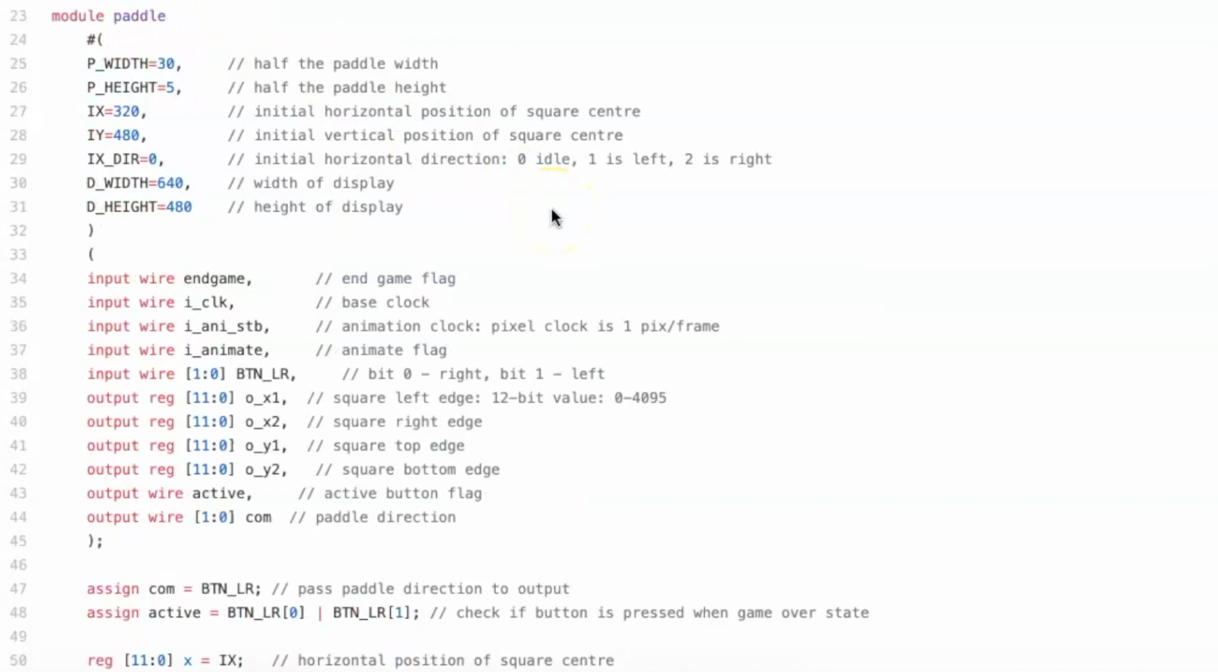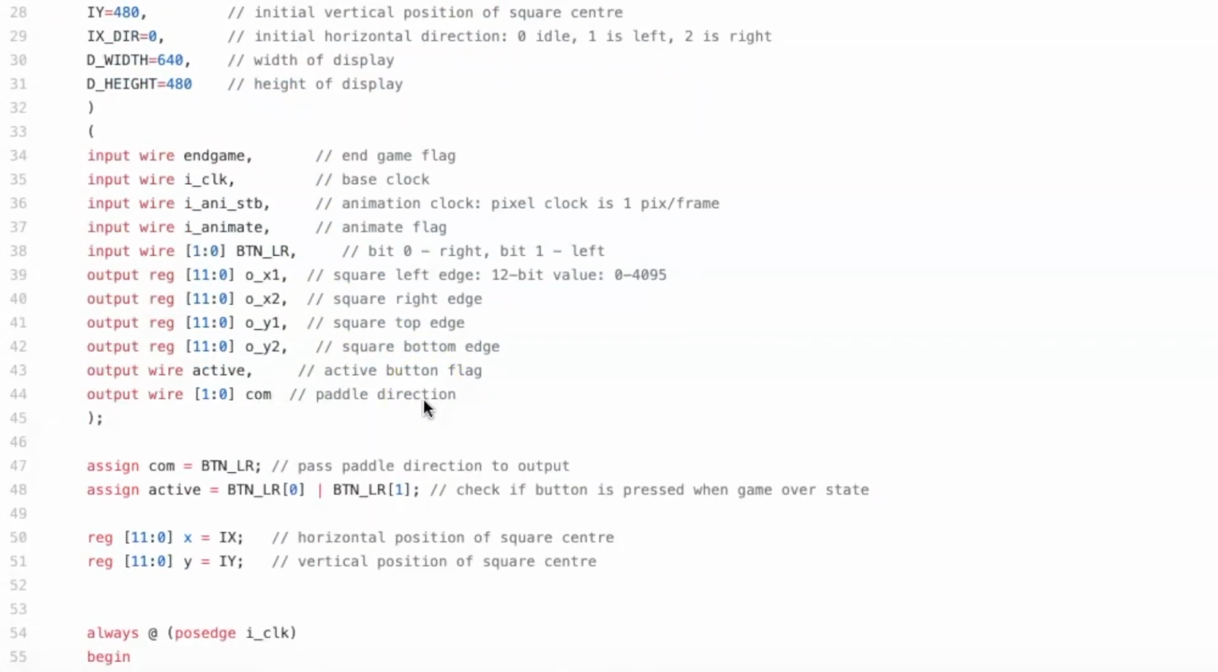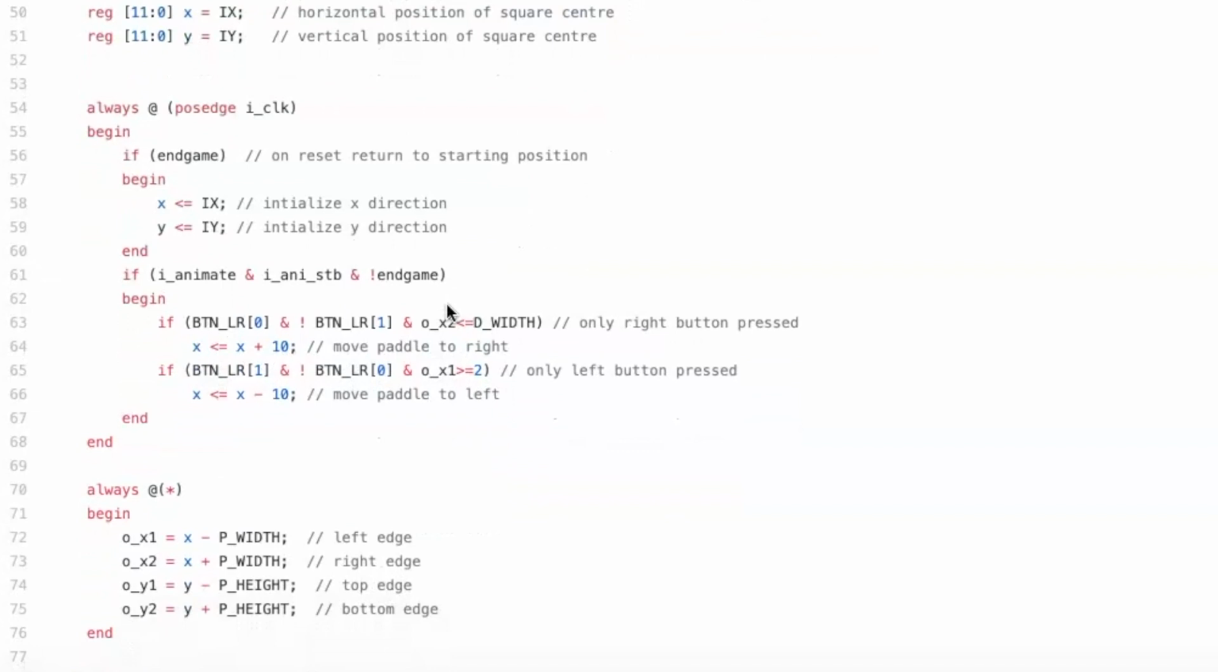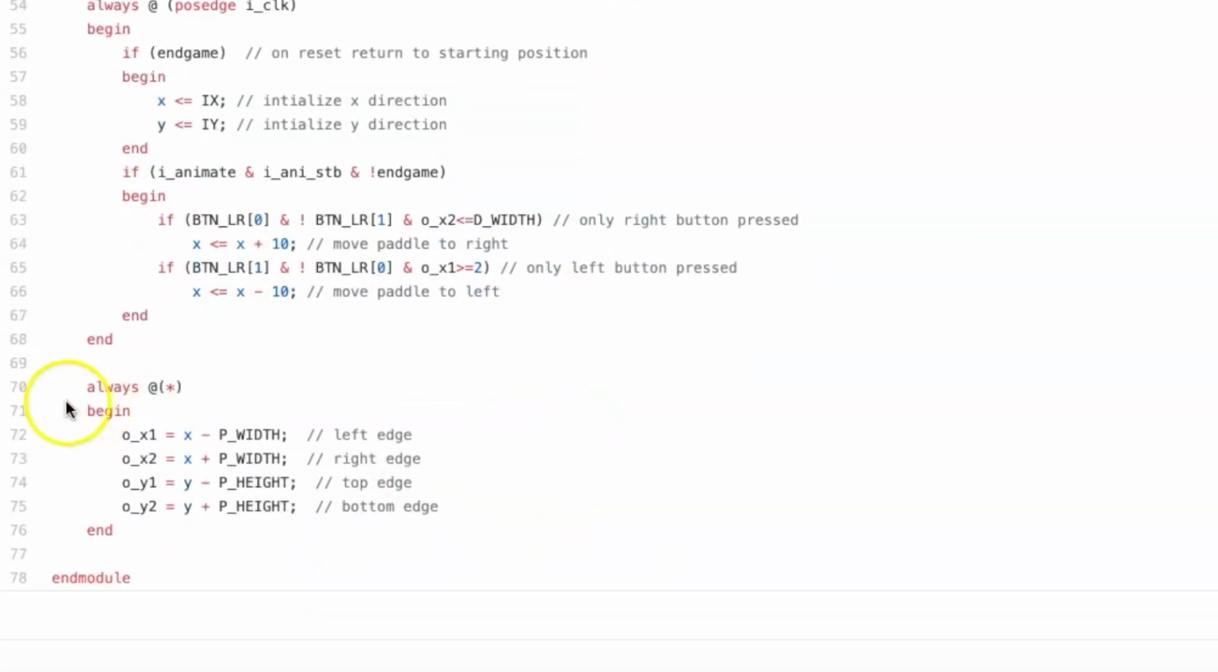So this module is used to set up the paddle. Here are some parameters that give the dimensions of the paddle and the starting position of the paddle, which is going to be at the center of the bottom edge of the screen. This module takes in as inputs the buttons that are used by the players to determine the motion of the paddle. And that is essentially done in these if statements. This bottom always block makes sure that the paddle dimensions are always moved accordingly when the user shifts it either to the left or right.